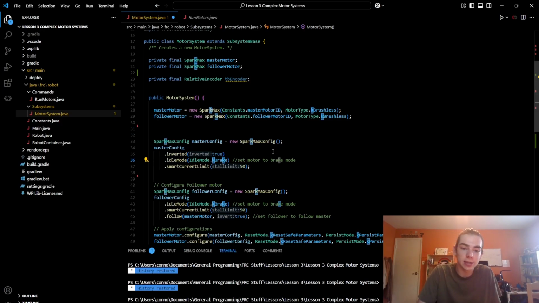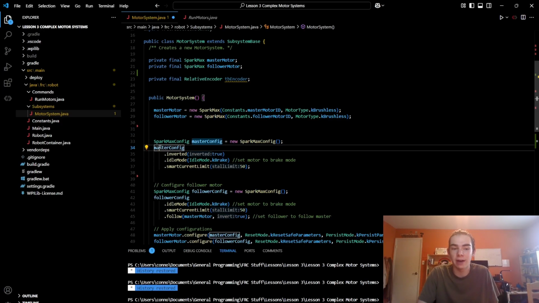So you can see this is the kind of format, where we have our master configuration. In this case, we just set it to be inverted and have it be true. That's kind of just arbitrary. We're not doing this for any specific purpose right now. We also have the idle mode.